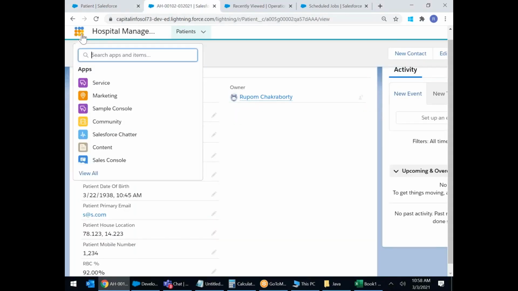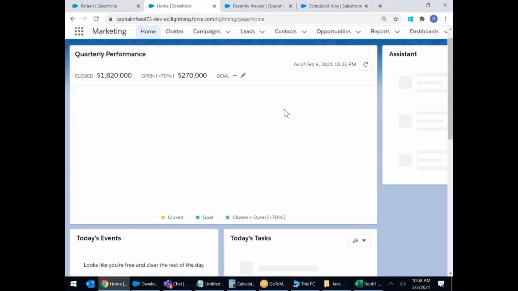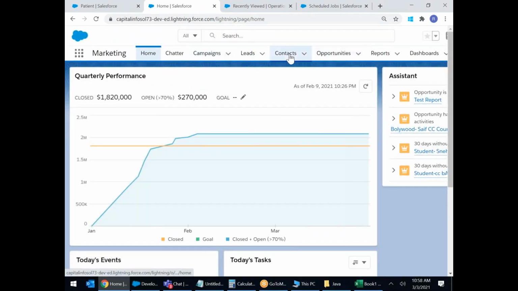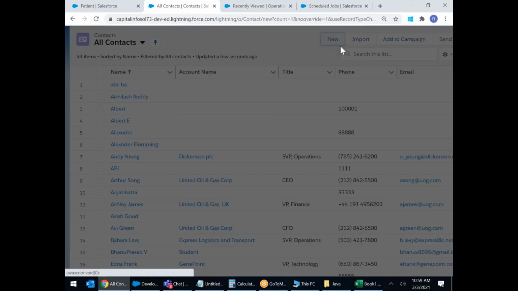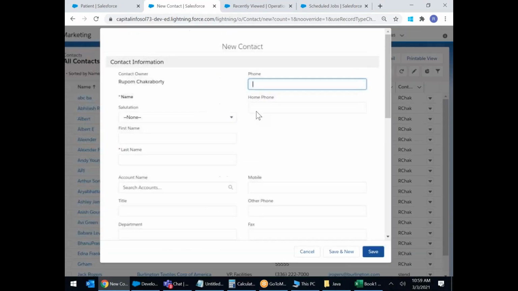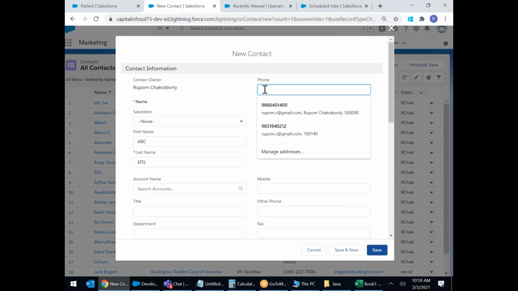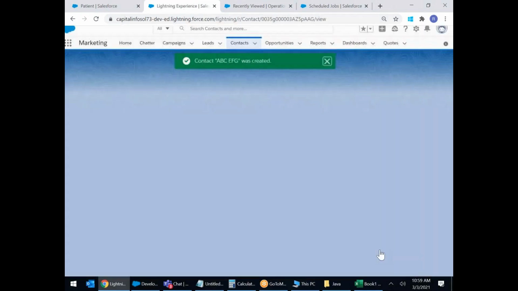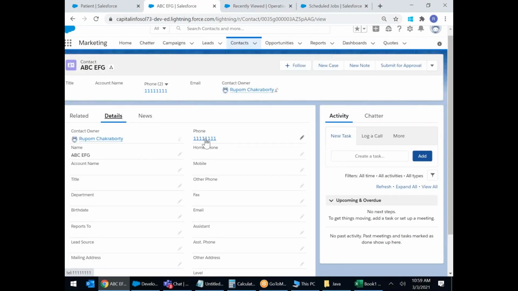If you remember, we have a phone field where? In contact also. I go to the contact, I click on new contact. Contact name, I'm just filling the form. Contact name ABC, last name EFG. Phone number 11111111. Hit save, data gets saved. When I click on details, can you see the phone number is clickable?